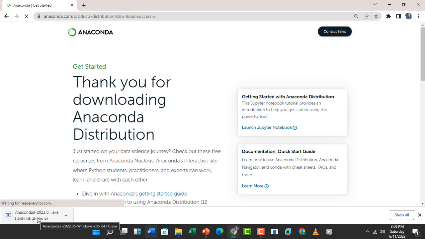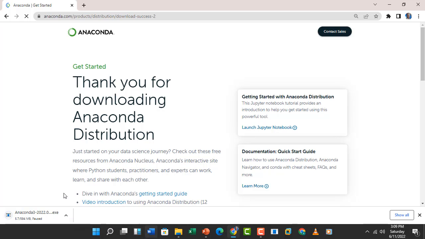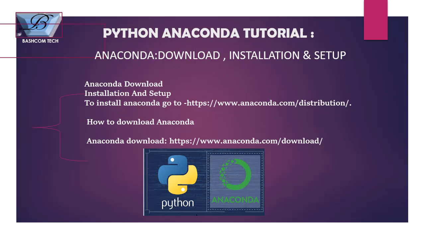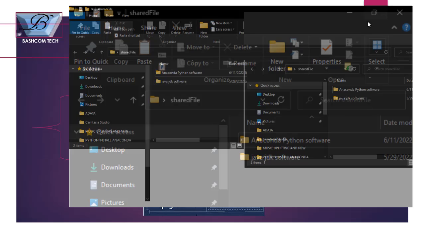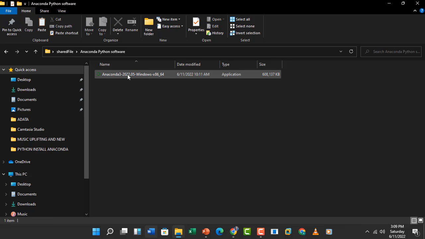I already have a portion of it downloaded, so let me just pause this. Let's go to our desktop. Here I have the Anaconda software already downloaded to make our class faster. So click on this. This is the Anaconda software. Now check the size: it is 608 MB, so you have to take note of that also.